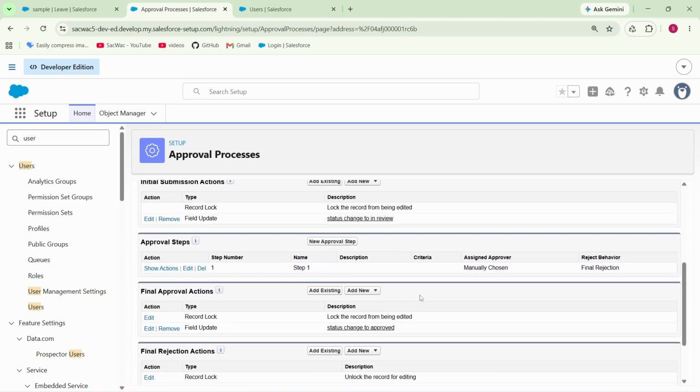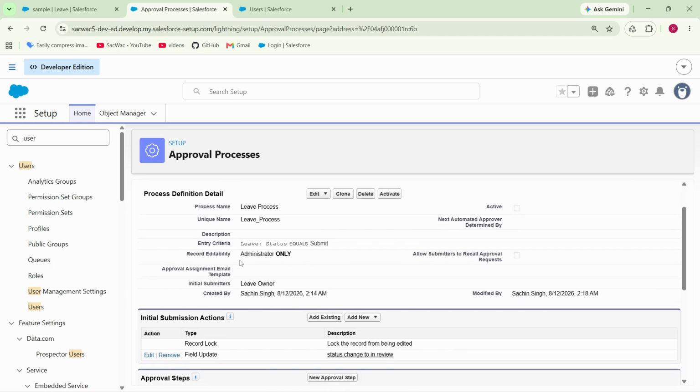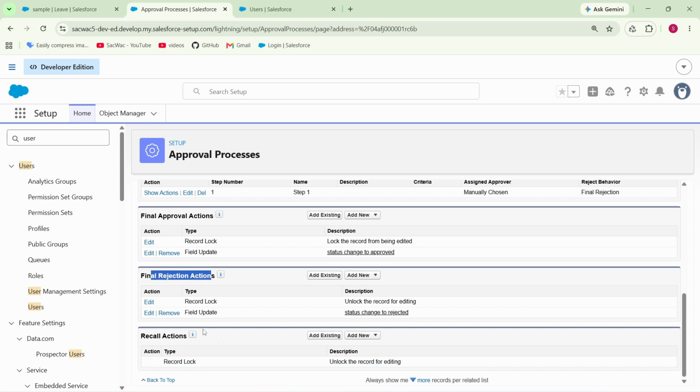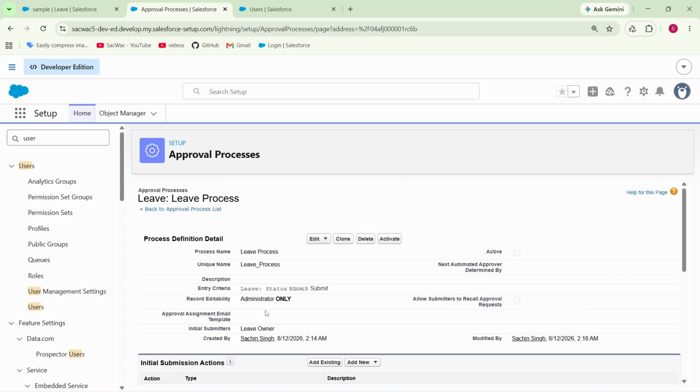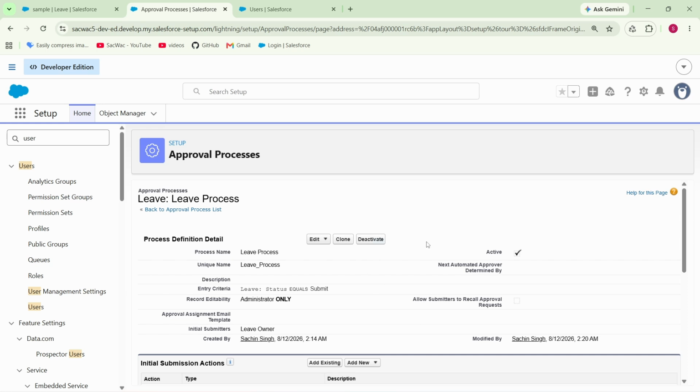Now my full approval process has been created. This is the name of my approval process, leave process. The entry criteria is when the status is equal to submit, then a user should be able to send the record for submit for approval. The record editability is only offered to the administrator. I'm not adding any recall action because I don't think we need any. Sometimes a submitted approval process is recalled back, and that's when you use recall actions. I don't think we need that for now. So let me click on the activate button here and click OK. Now my approval process has been created and it is activated.